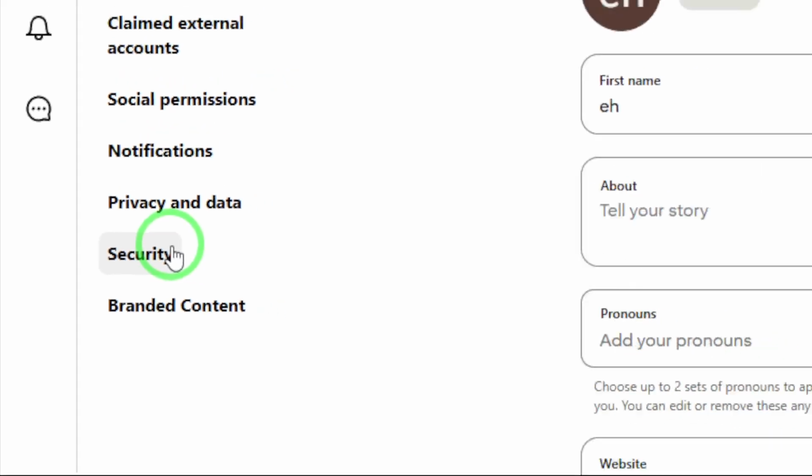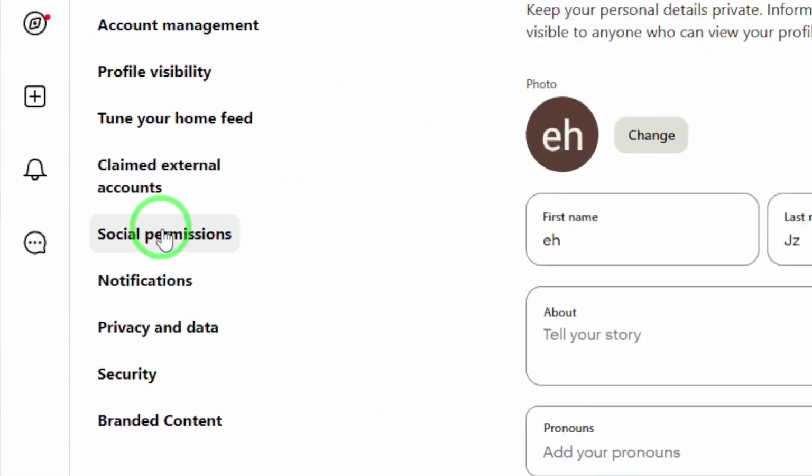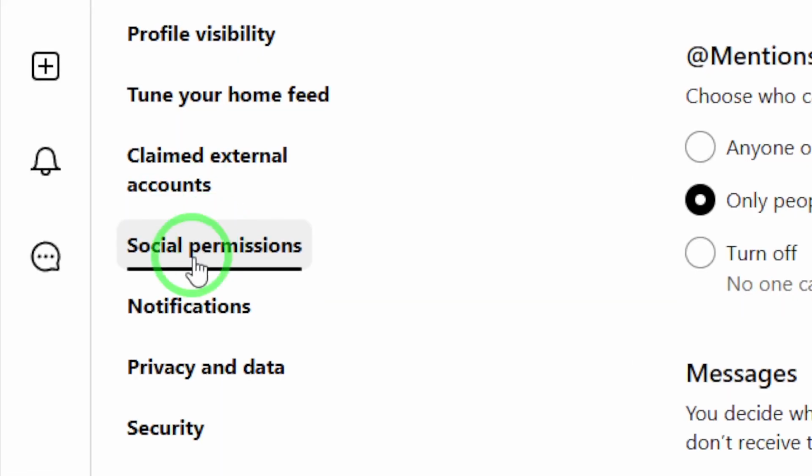Now that you're in the Settings menu, look for the section labeled Social Permissions. Click on it to expand more options. This is where you can control who can interact with you on Pinterest, including who can send you messages.